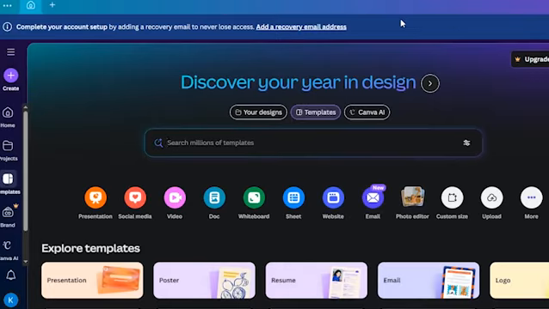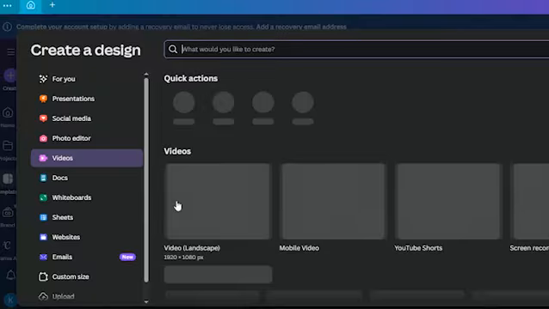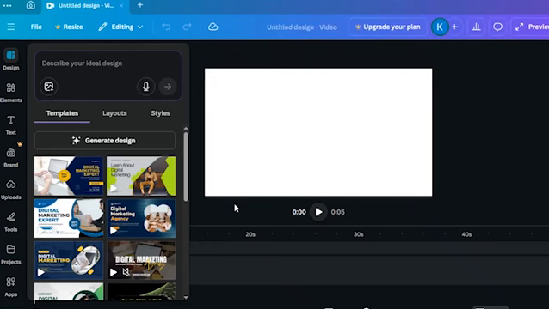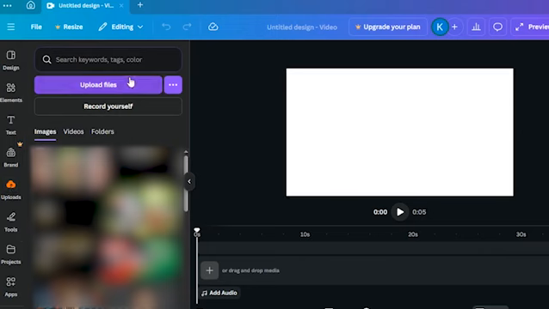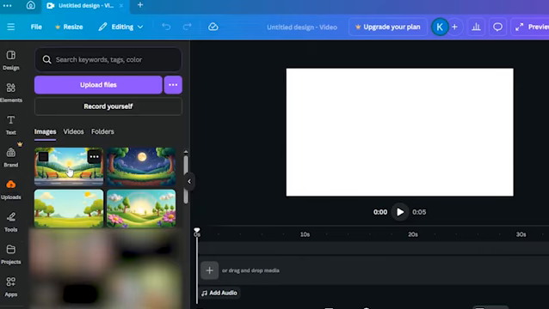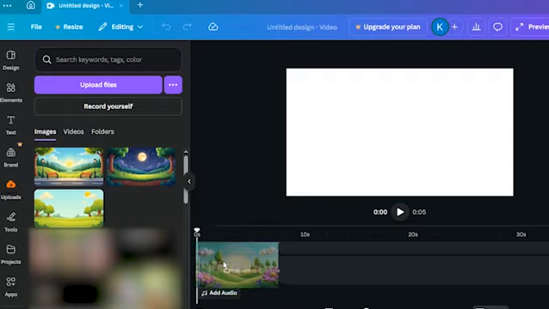Now let's animate these images. Open Canva, you will see the Canva dashboard. Now click on the Videos option. As soon as you click, you will see many options. You need to select the Video Landscape option. A blank canvas will appear in front of you. From here, we will start creating our animated video. Go to Uploads, and from there, upload your background images. Now drag and drop all the images one by one.